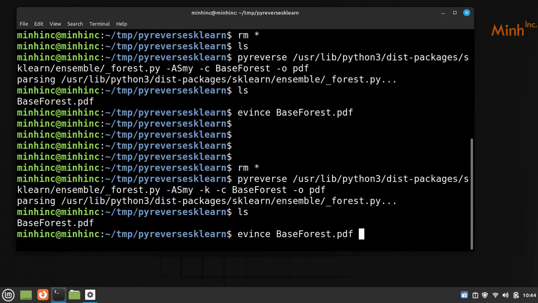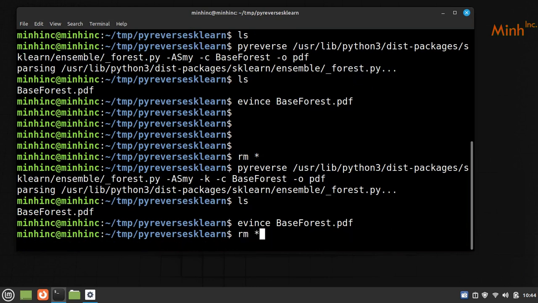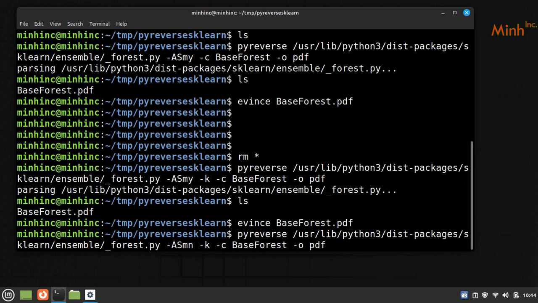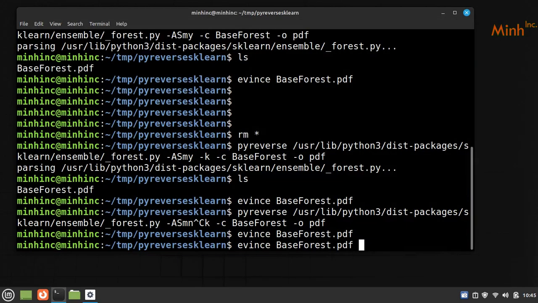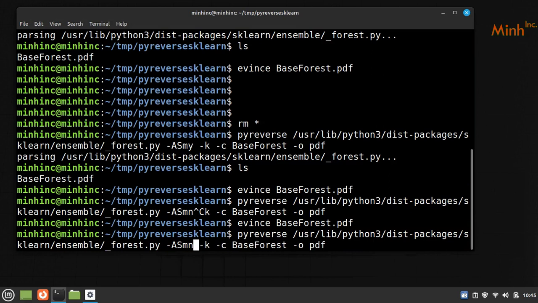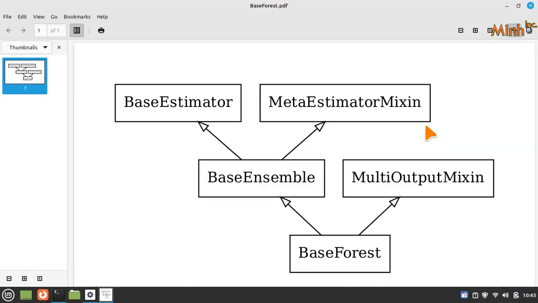Okay, only a skeleton, no attributes and methods. We can try colorize, or we can try mn. What we had now is sklearn.ensemble._forest.base_forest, so the full module path is there. Since these are quick, we can try all options here. It will return first. Okay, crystal clear. Only the module name is printed, the full path is not printed.